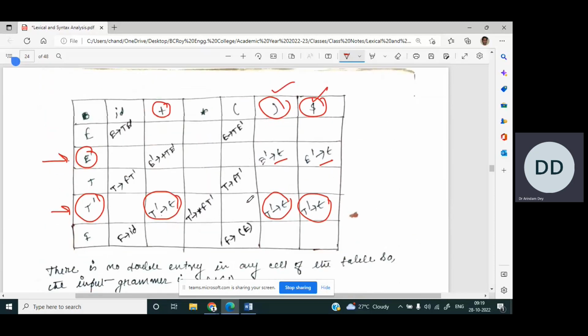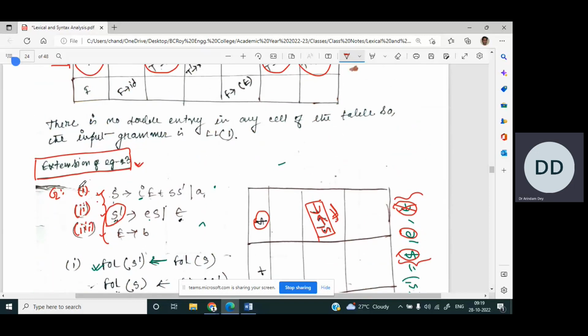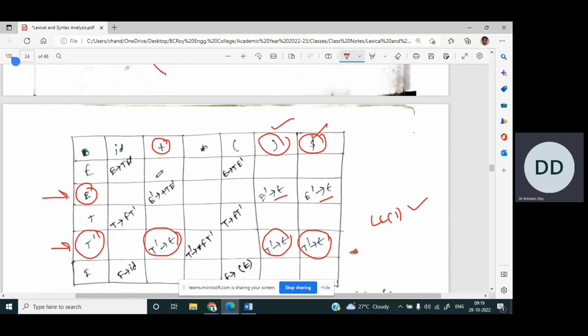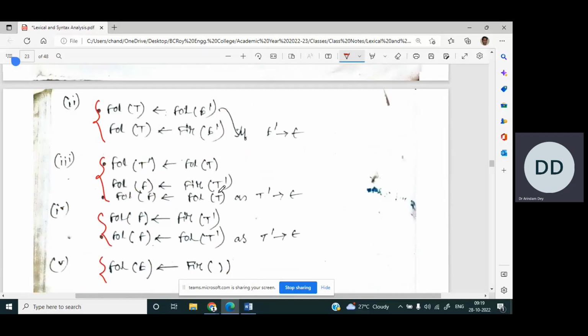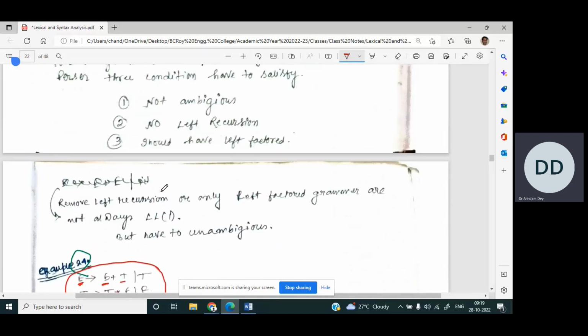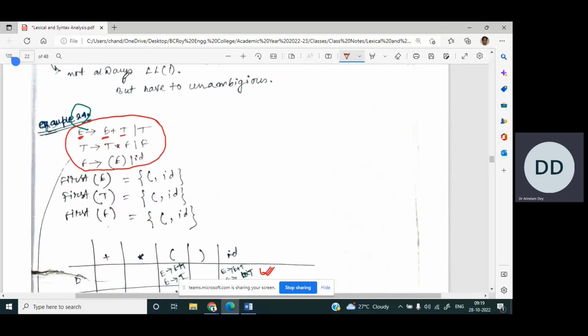Once the table is completed, none of the cells contains a double entry, so the grammar is LL1, there is no doubt. Okay. The second example I have explained, example number 23. I will suggest you give some time to example number 22. Once you practice example number 24, I am 100% sure that your entire doubt, whatever confusion you might have had, will be cleared.